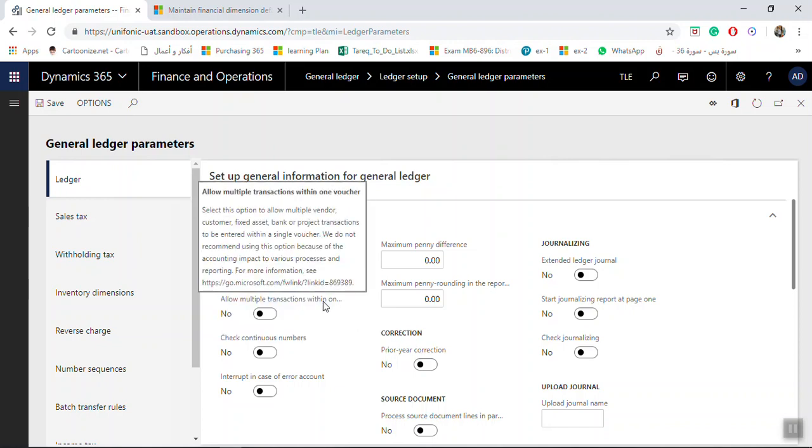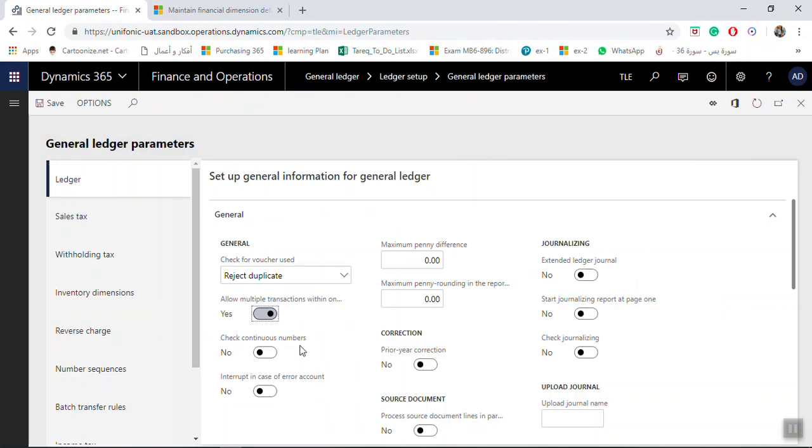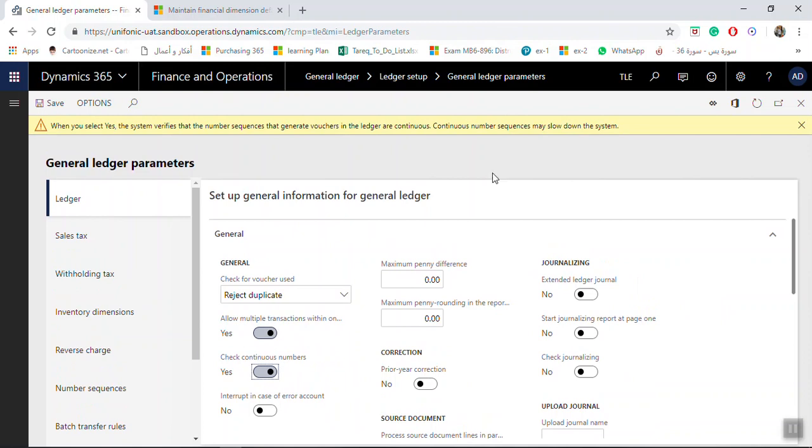The best practice is reject duplicate. Allow multiple transactions within one voucher. Select the option to allow multiple vendor, customer, fixed asset, bank, or project transactions to be entered within a single voucher. It's recommended to be yes. Here, check continuous numbers. Check continuous numbers to verify that the sequence numbers of the generated vouchers in the ledger are continuous. The best practice is yes.